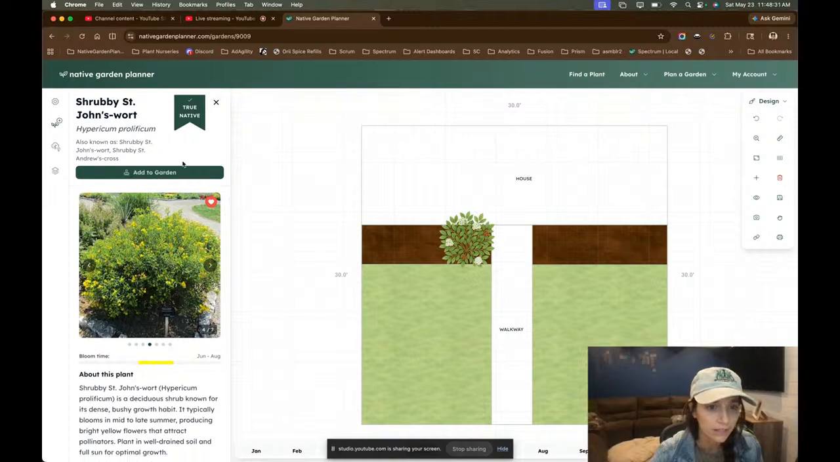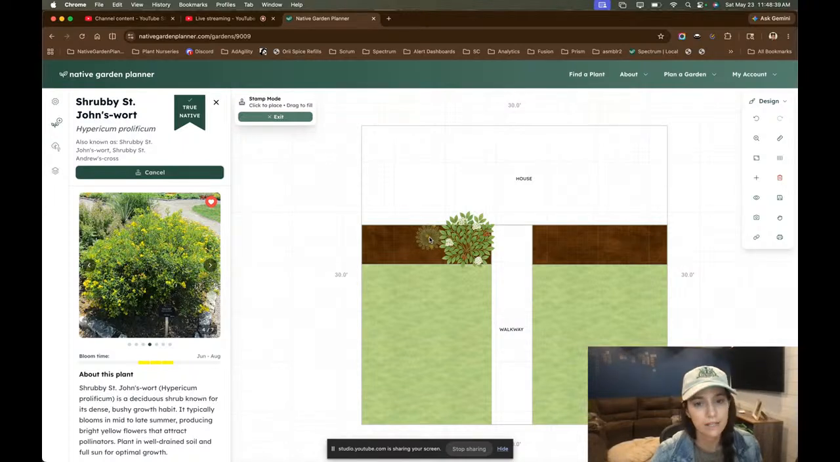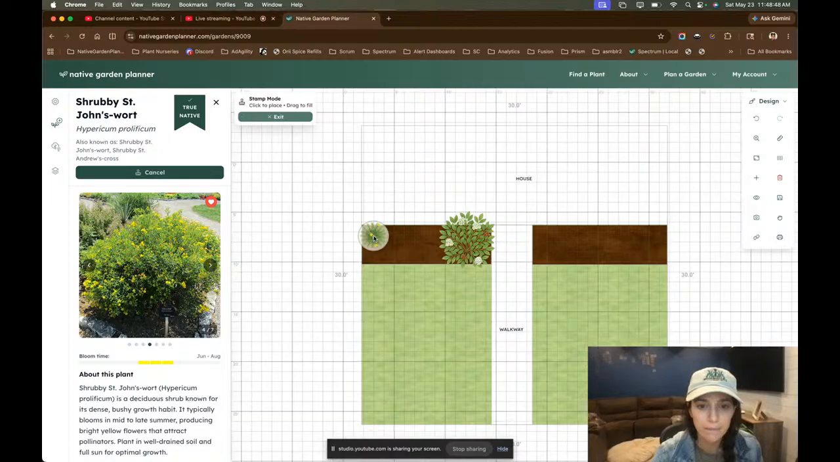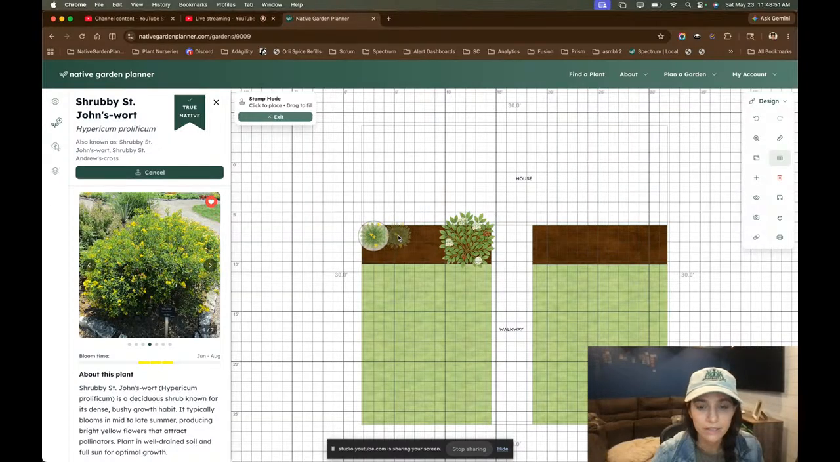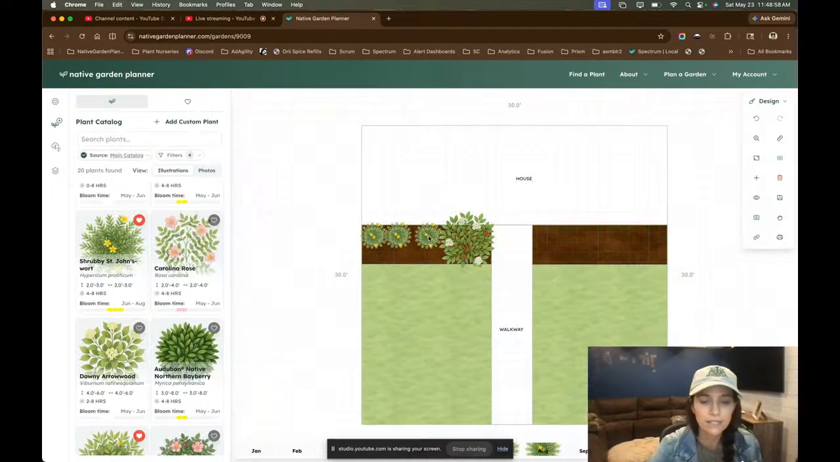If I click this, add to garden, then I enter this stamping mode again, which I should have called out earlier. But stamping mode means you can see that my cursor is now a little picture of the plant that I'm adding. And it just means anywhere I click, that plant is going to be added. So I can click to place as many as I want. And let's say I place them like this, and I'm like, oh, the spacing isn't exactly right.